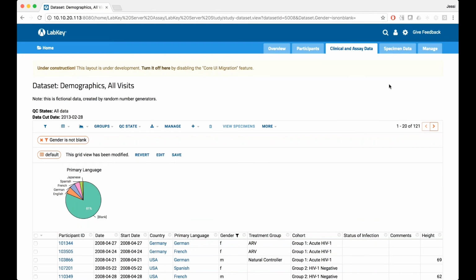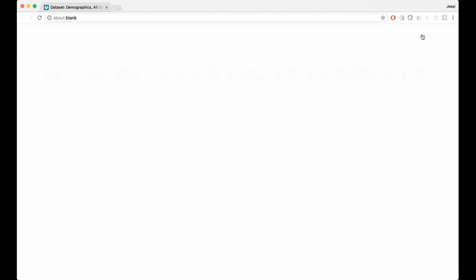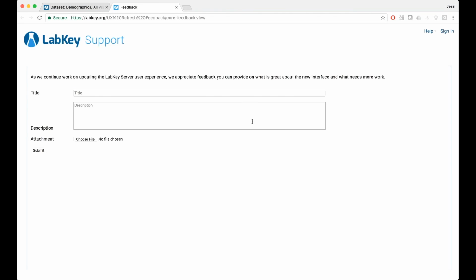In order to tell us more about what you think about the new UI, whether you love it, whether we missed something, or whether you don't know why we made the choices we did, we have a Give Feedback link up here in the top right. Clicking on this will bring you to a forum on labkey.org. Once you're there, you can add a description of the behavior you're seeing on the new LabKey UI. What's most helpful is if you can be as descriptive as possible in your summaries. Also, screenshots of your issue are really helpful, provided that they do not include any sensitive data.